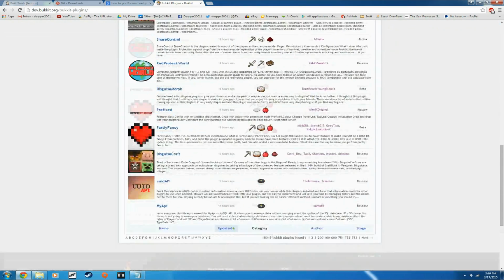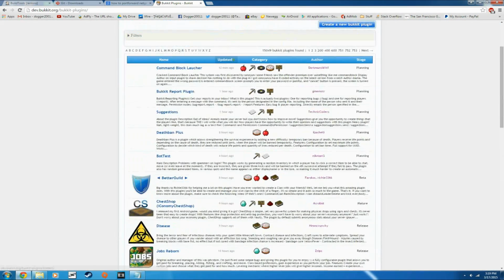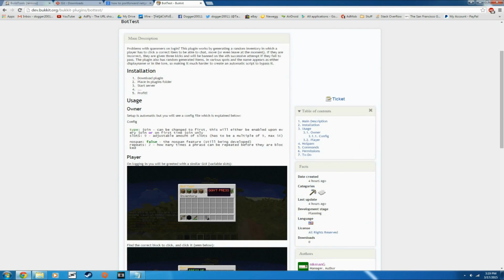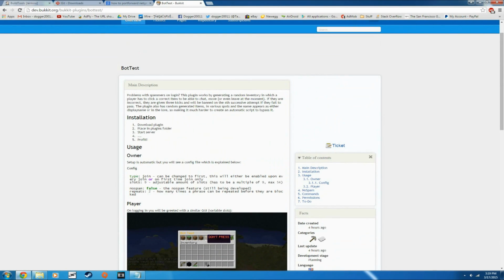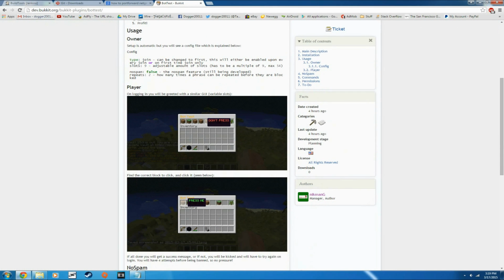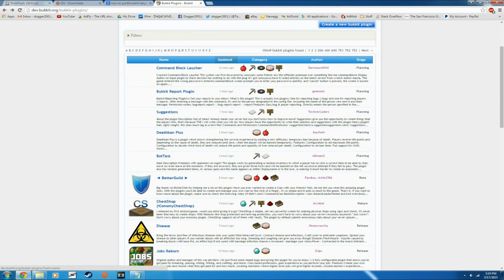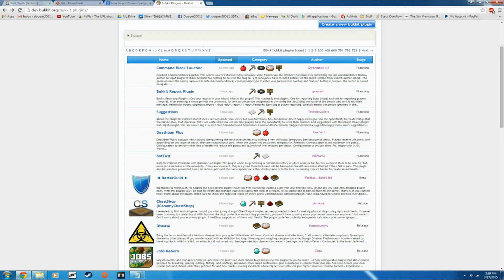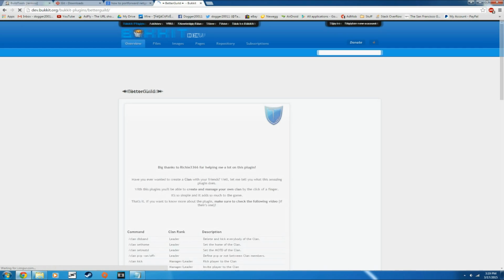So I'm going to look up just some random one here. Bot test, I don't know. I'll just download it. Nope, I don't think I can download that one yet. Nope, this one is not available for download. It figures. What about this one? Nope, this still says planning. And there we go, that one's in beta. Should be able to download it.